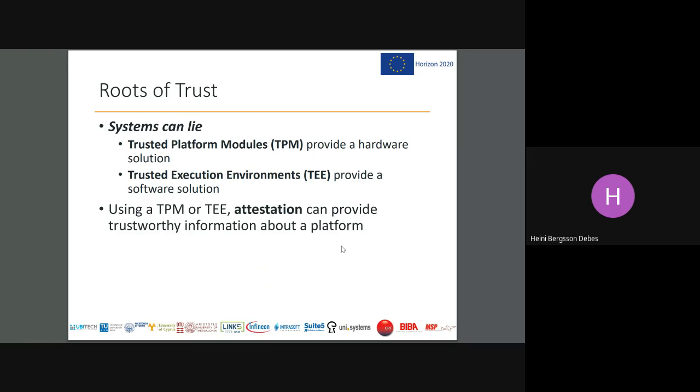As Rafael also mentioned, these TPMs offer the opportunity to attest, which means that they offer the possibility of giving us some trustworthy information about the platform. We could have some secure or trusted source on the system report something to the TPM, and then the TPM will report this back to us, and the TPM will not lie. Whatever the TPM says, we can trust.